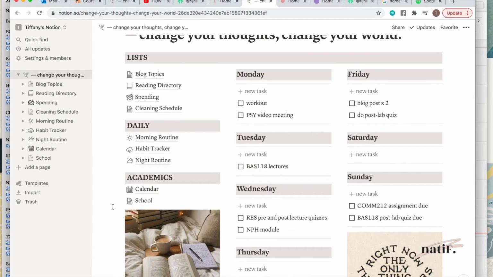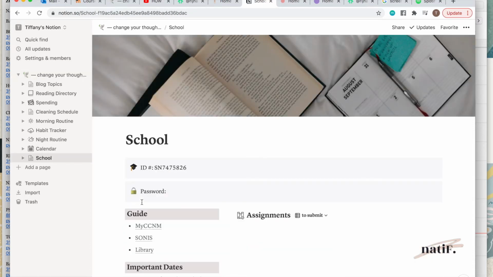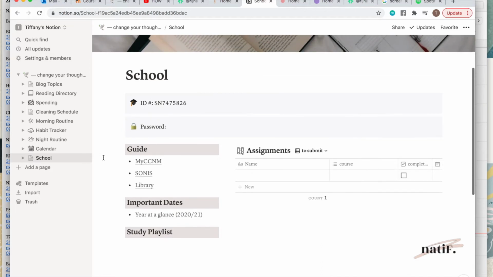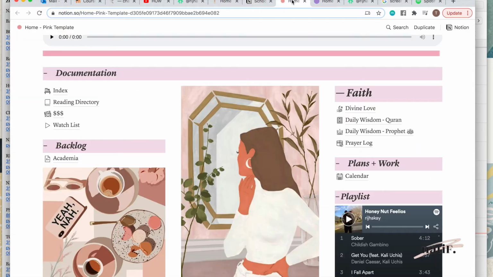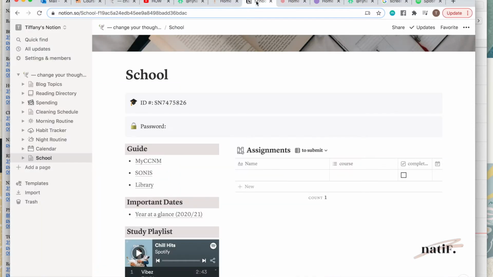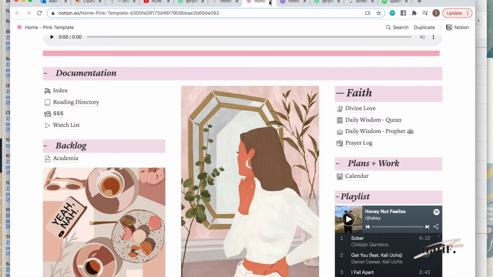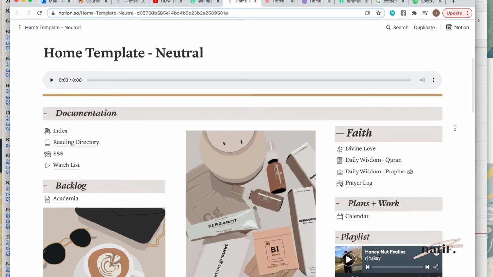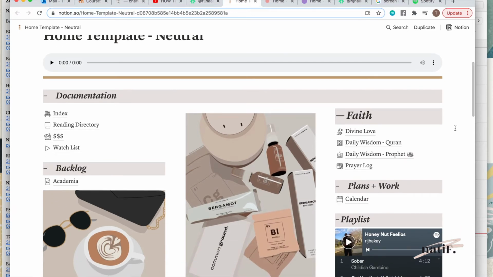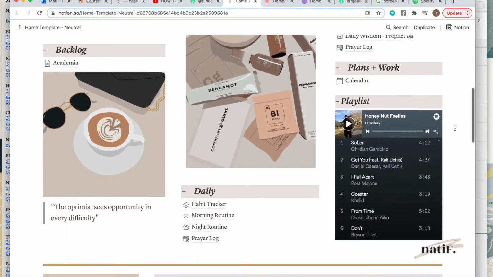Yeah, so that's it for the main page. I'll take you into school because I really like this setup. So the other girl in the template had all her courses, and I'll show you what it looks like in the template. Yeah, so this is my Notion, sorry. Okay, this is her template that I kind of duplicated and customized.